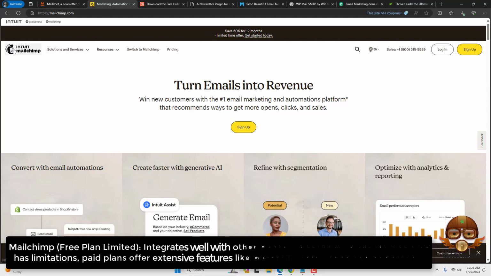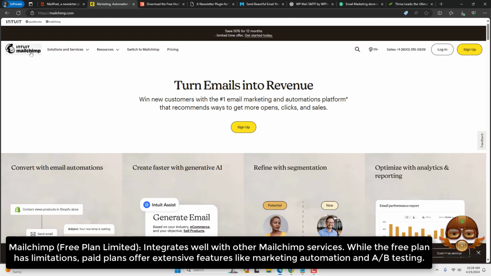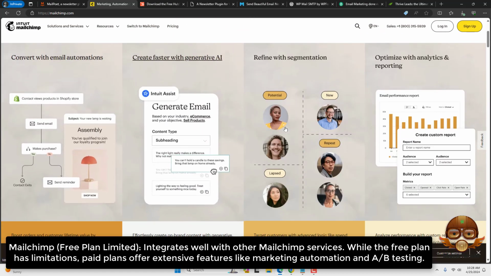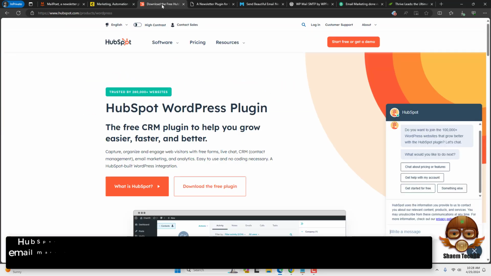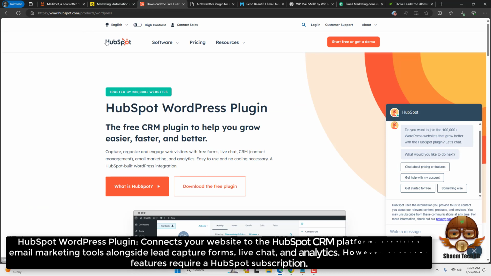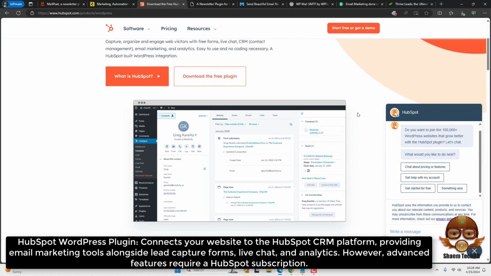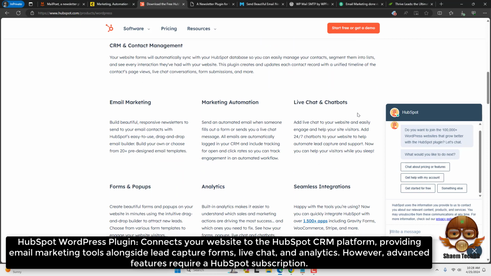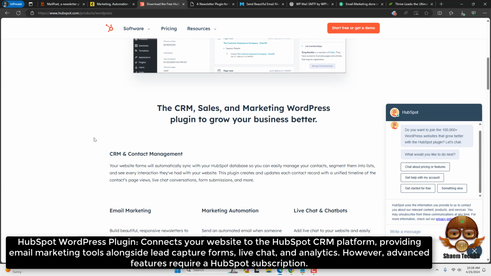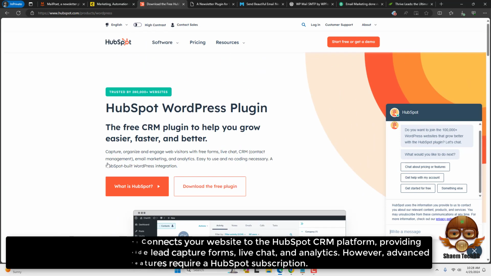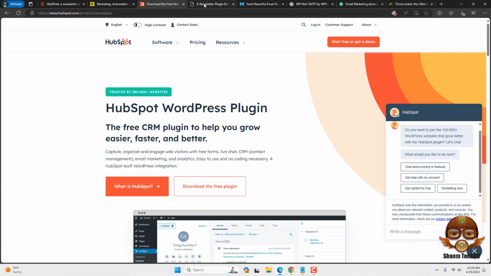Mailchimp for WordPress, free plan limited, integrates well with other Mailchimp services. While the free plan has limitations, paid plans offer extensive features like marketing automation and A/B testing. HubSpot WordPress plugin connects your website to the HubSpot CRM platform, providing email marketing tools alongside lead capture forms, live chat, and analytics. However, advanced features require a HubSpot subscription.